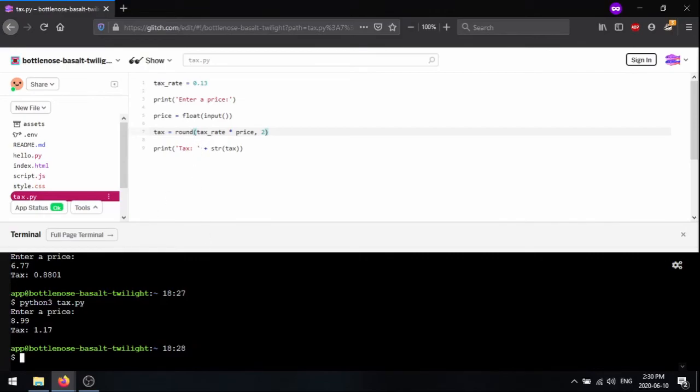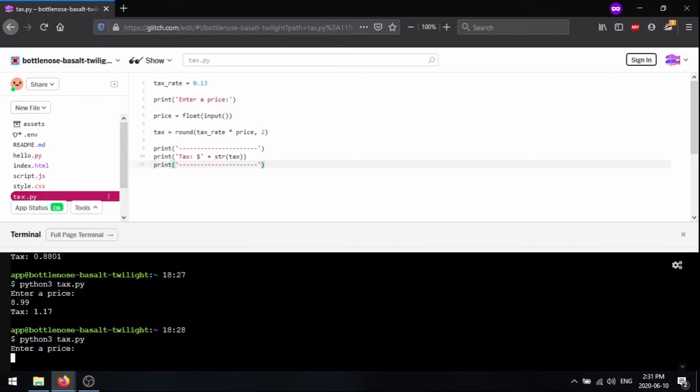Let's add in a dollar symbol right here just to make it look a little nicer. And then just to separate this, let's just print out kind of like a line, just like that. And we'll put that before and after our kind of little receipt here. And we run that again. It's just formatted kind of nicely now.